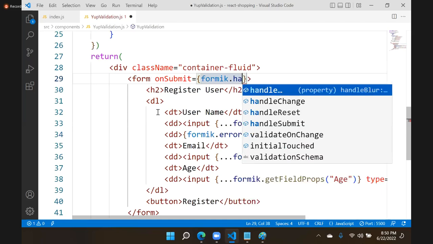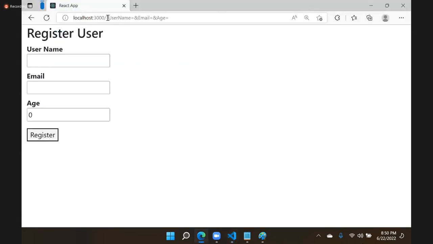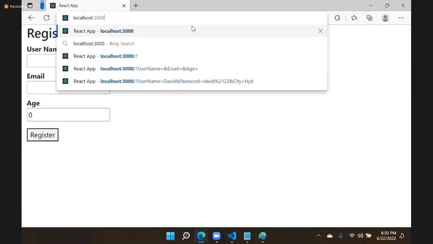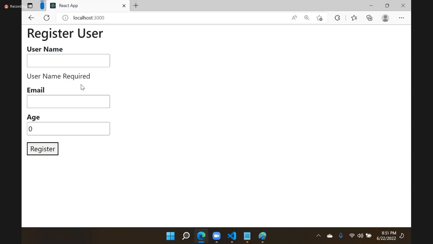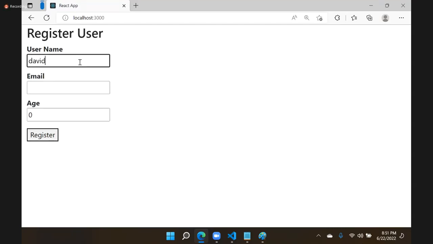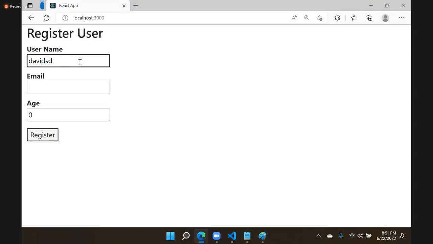Formik dot handleSubmit. Handle submit is the same. That means we need to handle submit for the form, right? Now you can see, according to the data type, it is already bound with 0, right? And it is displaying username required. And I am entering username short and username long. All these options are working fine.